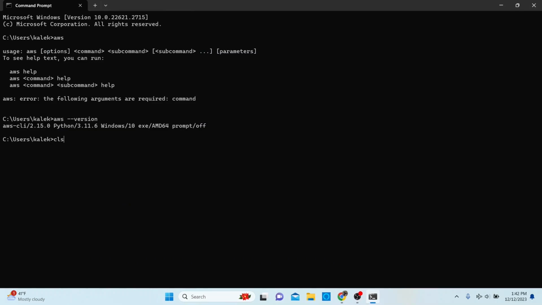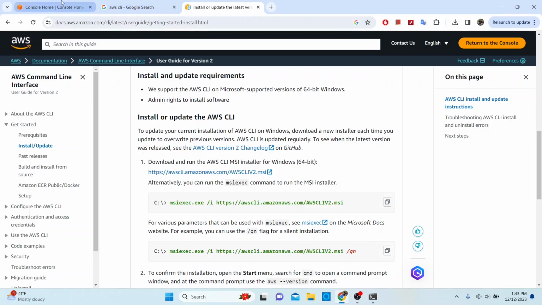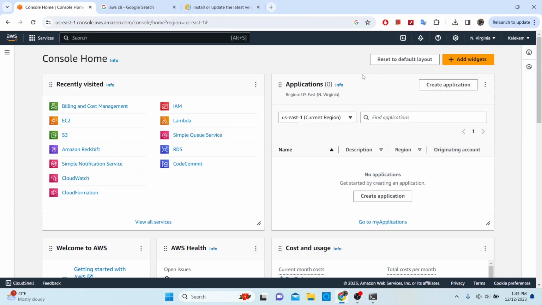Alright, so now that we have AWS CLI installed, what is our next step? The next step is to configure it, and the configuration process basically will let you connect to your AWS account. Alright, so to do that we need a user and some key. So what I will do is I will log into my AWS account. Right here I am logged in, and this is my root user. I'm using my root user, or you can use any user that has admin privileges. And what we want to do next is go to users, which is in IAM, and create a user.